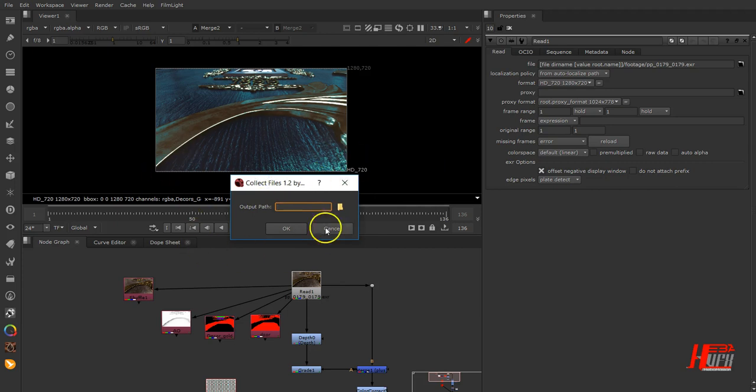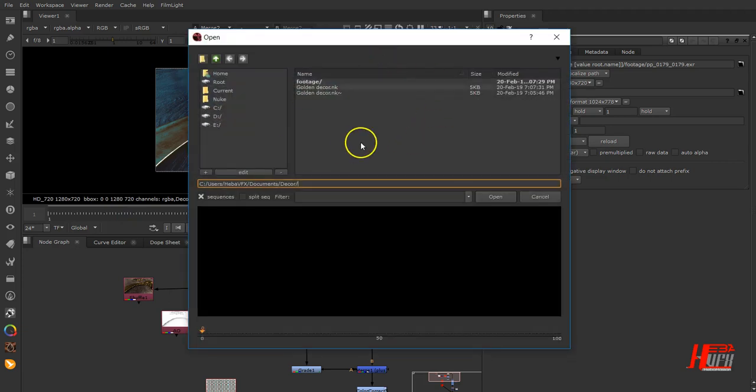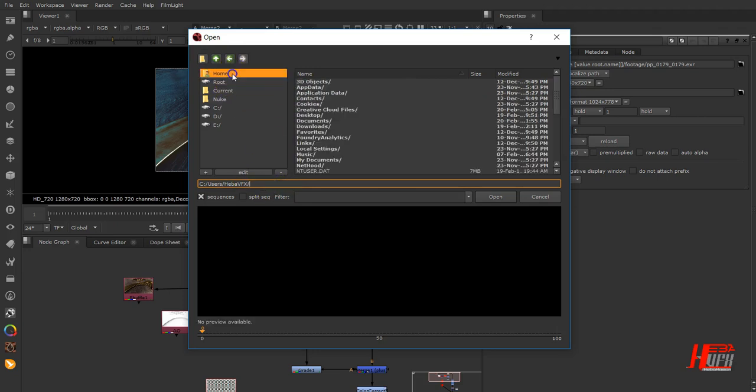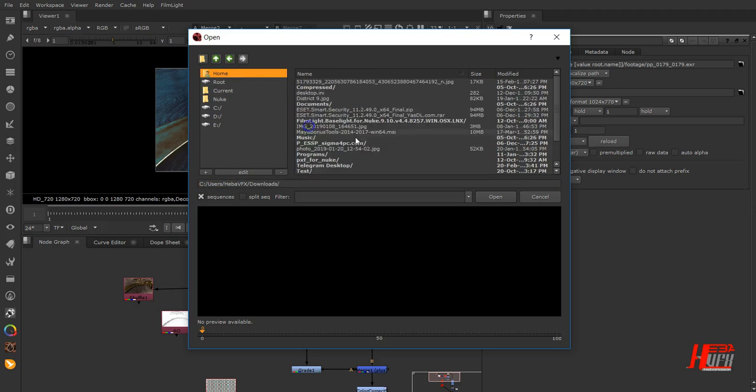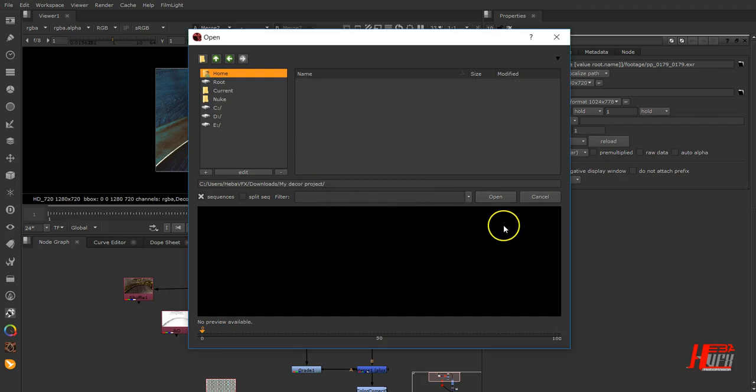When you open it, you will find this pop-up window called output path. It needs to ask you where you want to save these files. So just click here, choose the place. For example, I've chosen here documents, but let's try another place, for example downloads. Okay, and let's make a folder called my decor project, for example. Okay, and all I need to do is just click open.